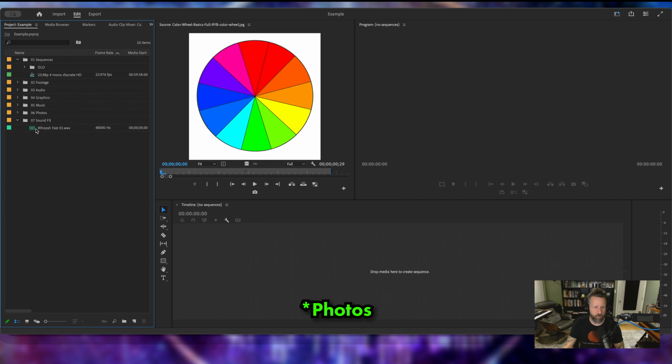Nothing under folders yet. Sound effects, you'll notice I have a whoosh. I use a whoosh a lot for my transitions. So I just have that automatically imported as well.